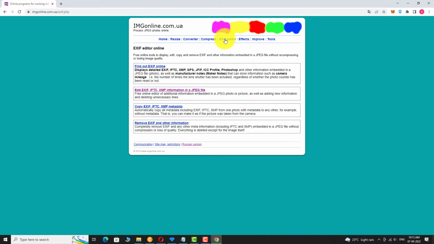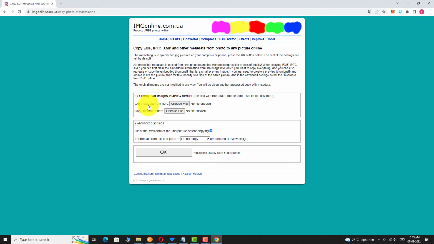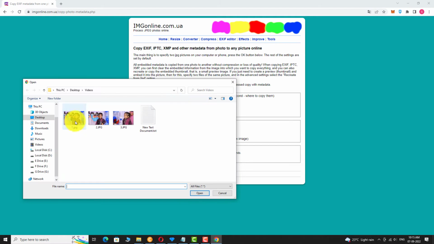Click on Copy EXIF IPTC XMP metadata. First, we need to specify two images. Click on Choose File next to the text which says Get metadata from here. Select the image file on your computer from which you want to copy metadata and click Open.